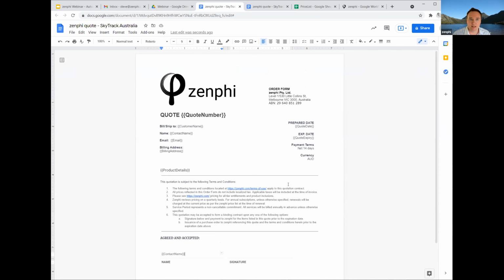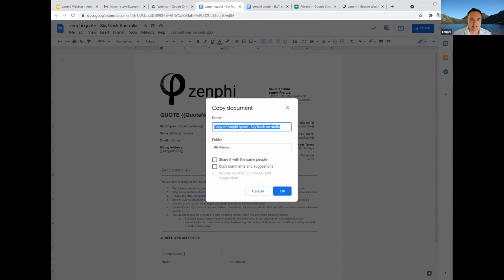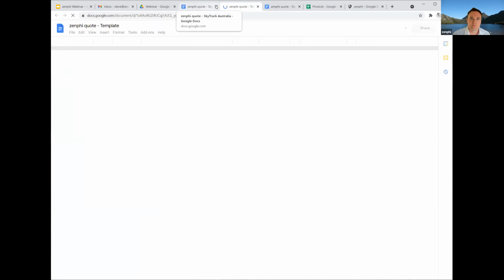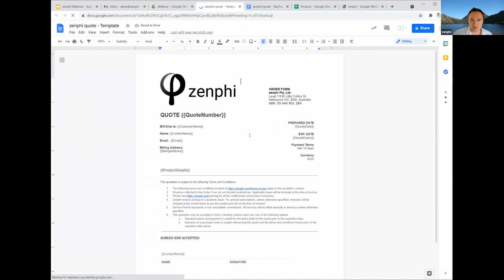Okay, so now that I've pretty much done this, I'll make a copy, and I'll call this Zenfi quote template. Just checking over this, making sure I've got all of my fields in there. And that's looking pretty good as a quote template. So this will be the master template that I use to generate all of the quotes coming from Zenfi.